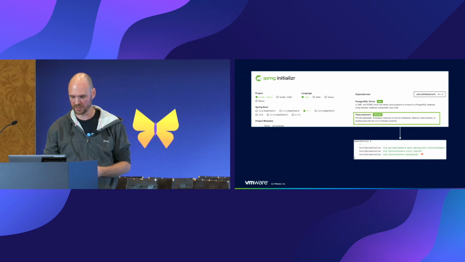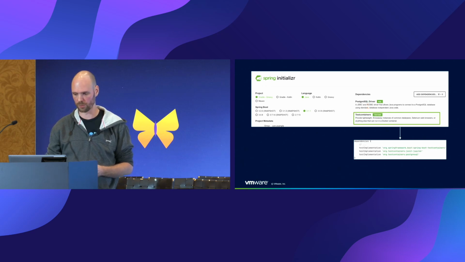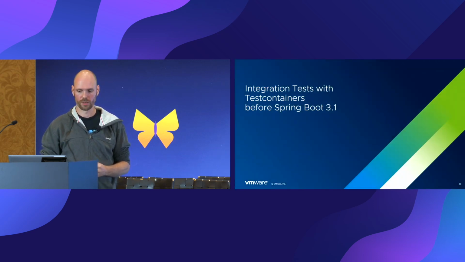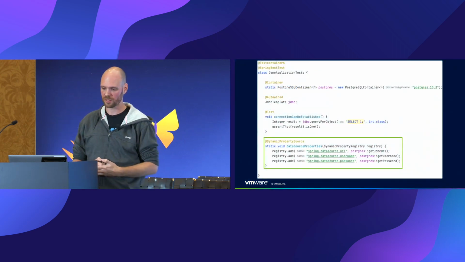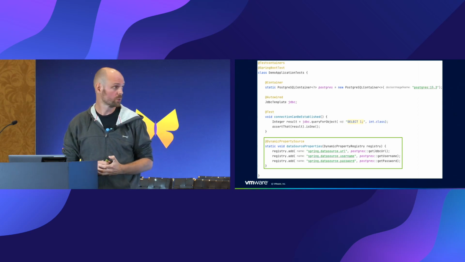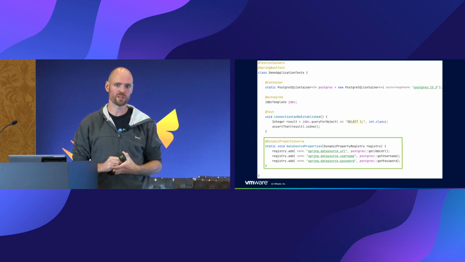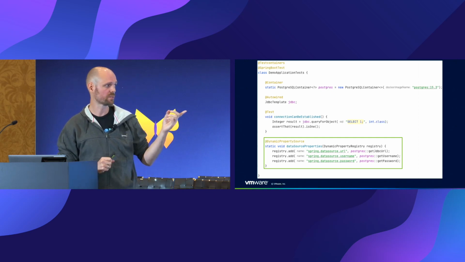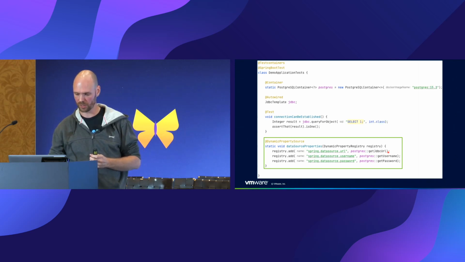And here are the standard test containers dependencies, the JUnit integration, and the PostgreSQL driver, which is found out from the PostgreSQL dependency. If you use this before Spring Boot 3.1, your test looks like this. You have @Testcontainers at the top of the class to mark it as a test containers test. You do your container field with @Container, and then you normally do a @DynamicPropertySource. And you need this dynamic property source to tell Spring Boot when this test is run that it needs to connect against the Postgres container JDBC URL, the username and the password.